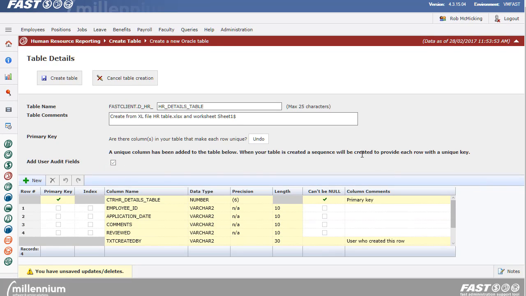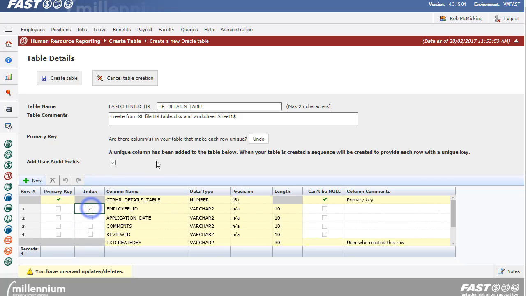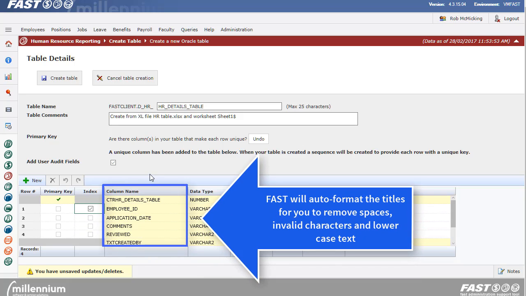The final step is going to be the formatting of our table. The primary key has already been identified. The index column is going to remain empty by default, but you can choose to index one or more fields on this table. Typically, you're going to index those columns that you ultimately plan on using as filter options on your data entry page. The column names are going to default in from that spreadsheet we've just imported. Pretty straightforward, but if you want to change the title, you can go ahead and do that now.